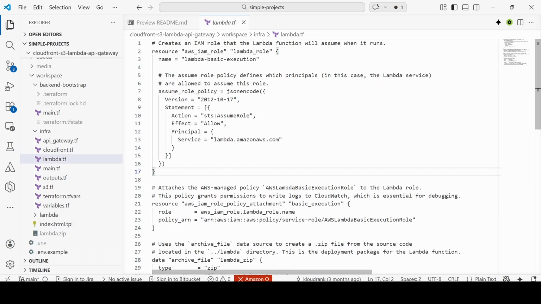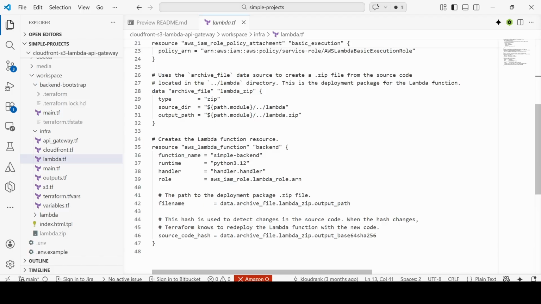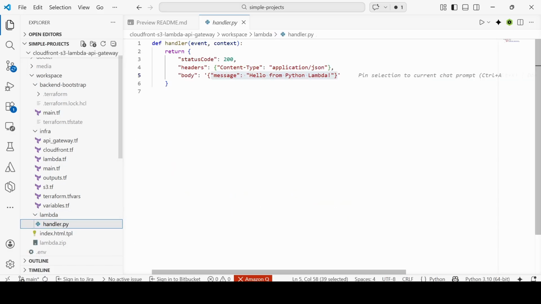So let's take a look at the lambda.terraform file. Here we have the IAM role and the IAM policy attachment. Basically, our Lambda function needs permissions in order to run. And the permission that we're giving it is the AWS Lambda basic execution role. So here we're going to package the Lambda function, the Python code for the Lambda function. And that Python code is sitting here. As I mentioned before, it returns a very simple message, hello from Python Lambda.